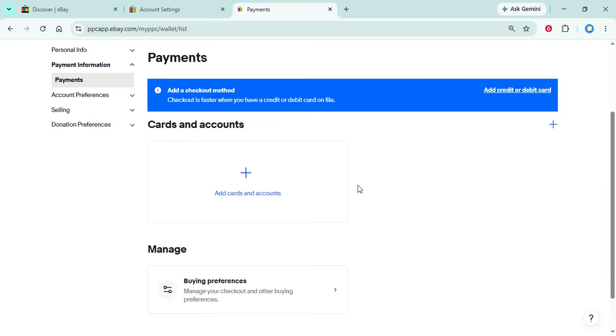And that's it. You've successfully removed a credit card from your eBay account. Remember, keeping your payment methods current and removing outdated or unused cards is a good practice for security and convenience. If you ever need to add a new card, you can do so from the same Payments section, ensuring your shopping experience remains seamless.